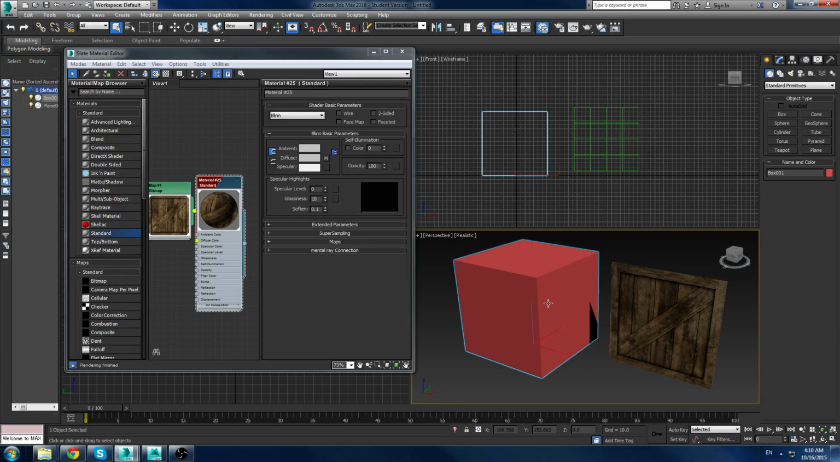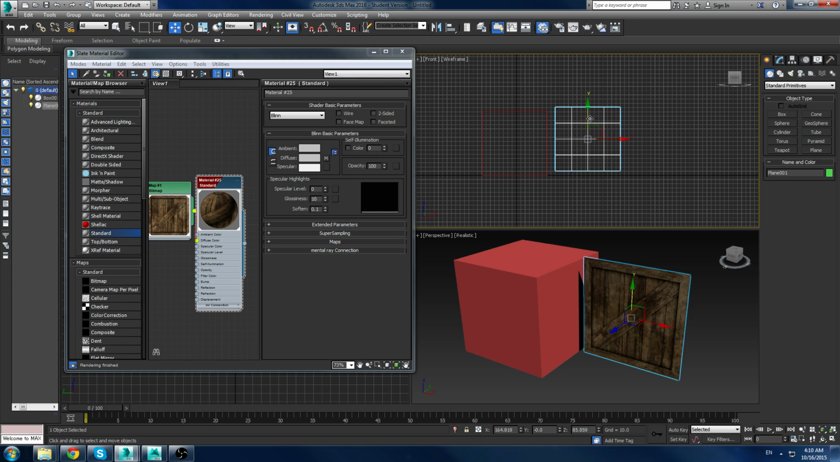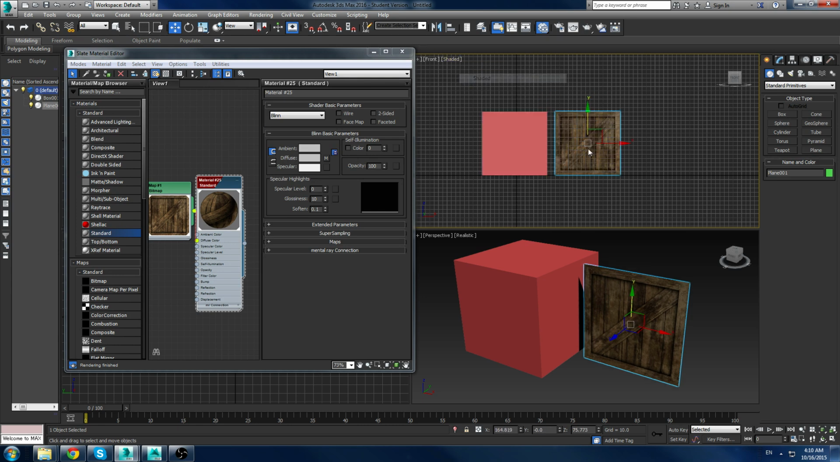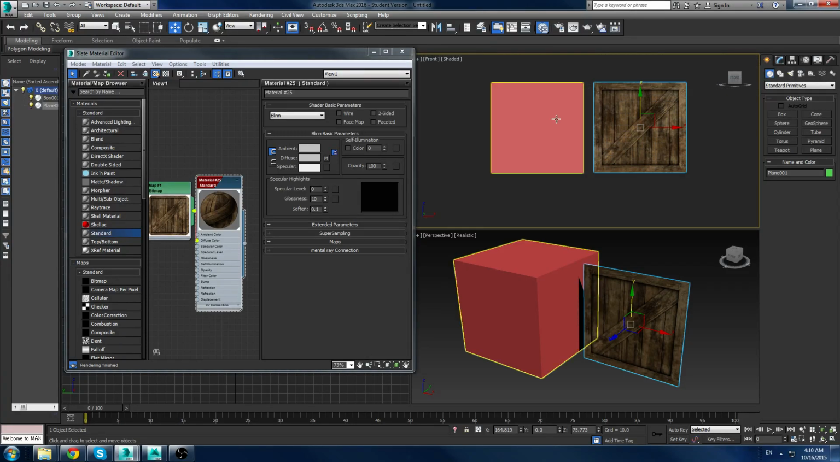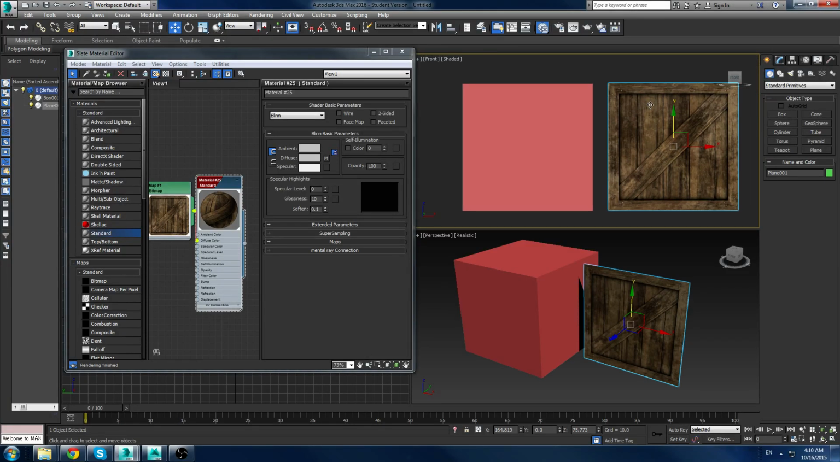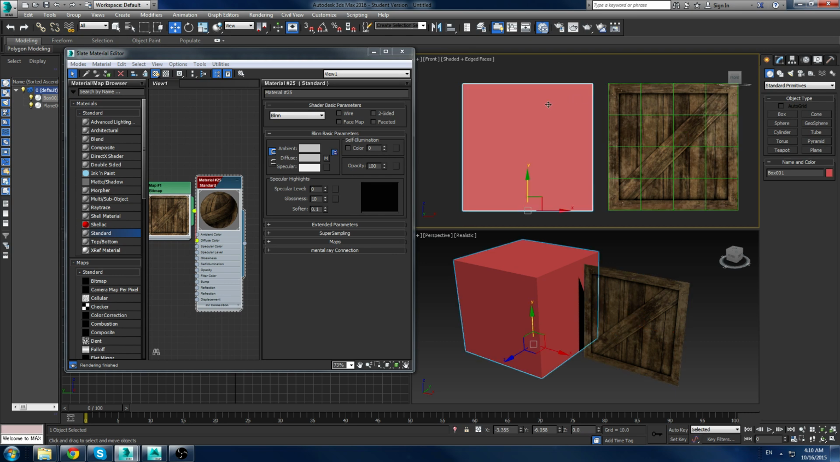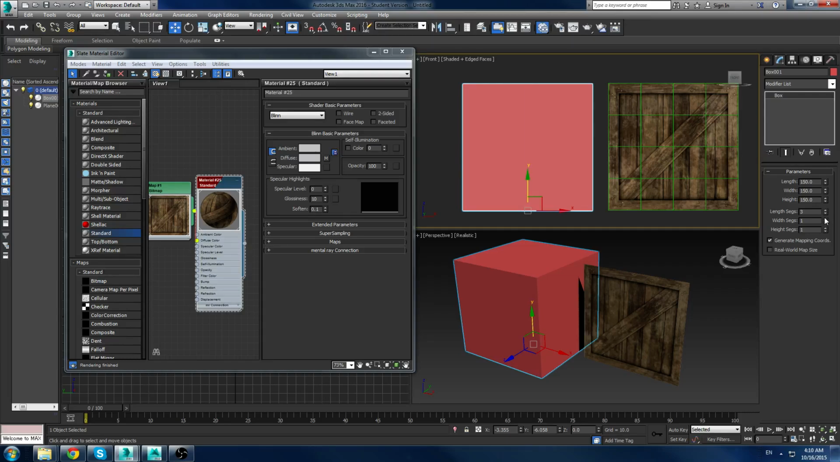I'm going to undo that because I want to actually get the detail to match. Oops, I need to turn off the grid here. I want the detail to match this. So what I'm going to do is go to the parameters of my box and give myself a little bit more polys to work with here, and I'm going to imitate the texture I'm seeing on the other side.